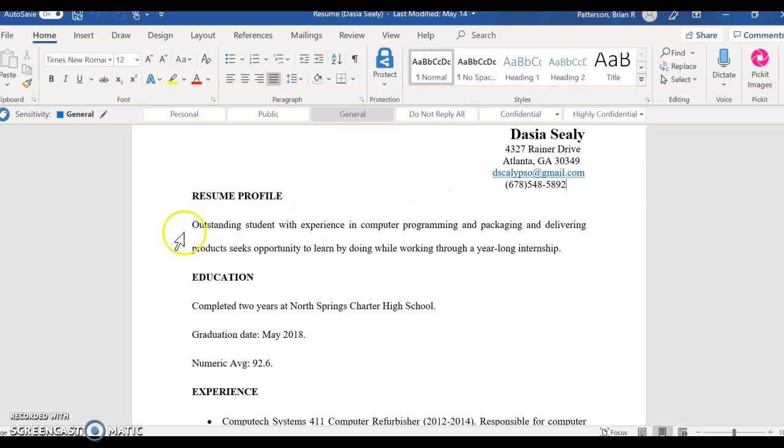For your resume profile, this should be well written. So this resume profile says, outstanding student with experience in computer programming, packaging, and delivery products, seeks opportunity to learn by doing while working through a year-long internship. It seems a little all over the place. It seems like it's talking about computer programming and also working at UPS. For this section, because a lot of you guys don't have experience, the best thing to do would be an about me. So you can say something about yourself, 2 to 3 sentences. I'll let you Google a sample about me.